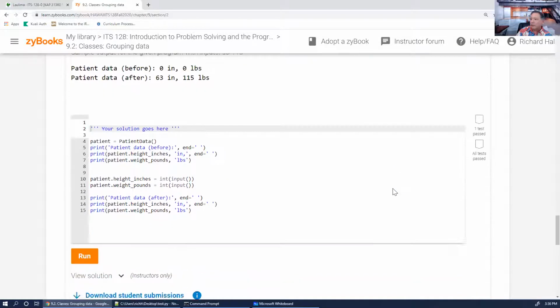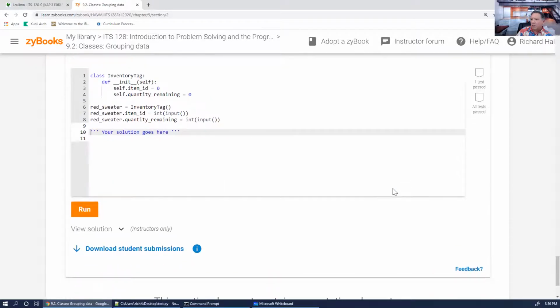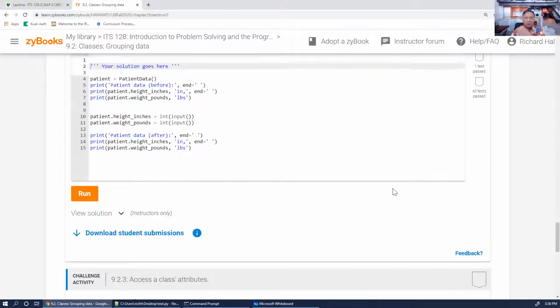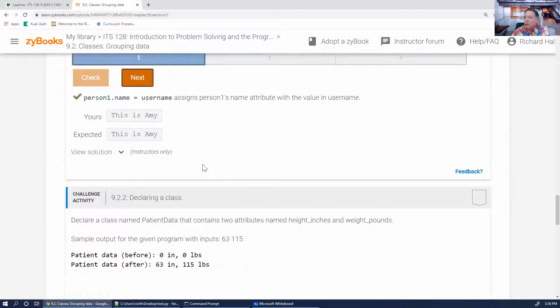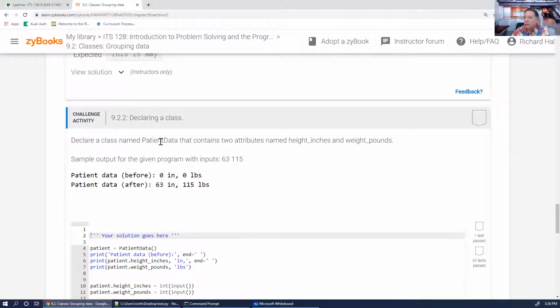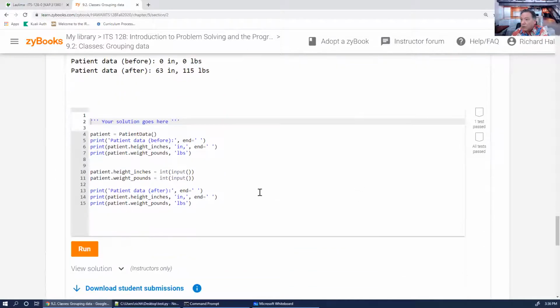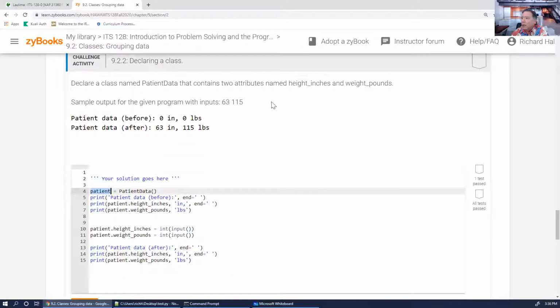All right, here's a challenge activity. Let's make sure you understand. There are 2 challenge activities. So, declare a class named patient data. Okay, so we're making a new class, and then we're going to be able to use it down here. So here it's a new class called patient data, and it contains 2 attributes: height in inches and weight in pounds.